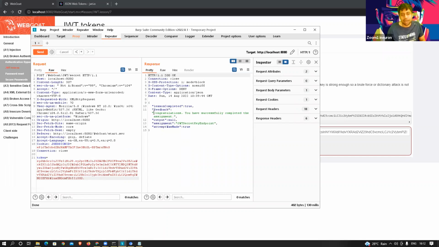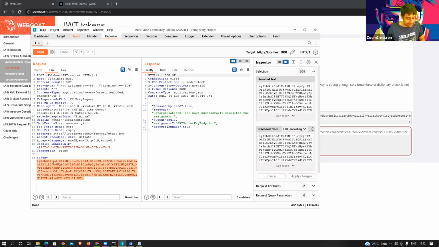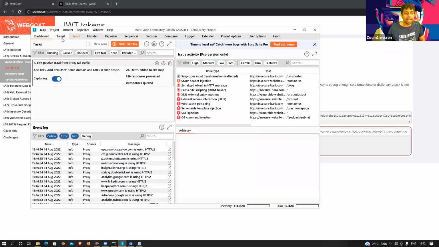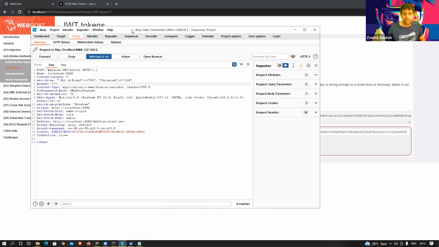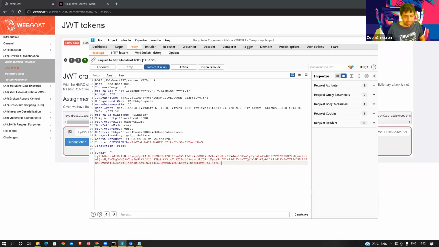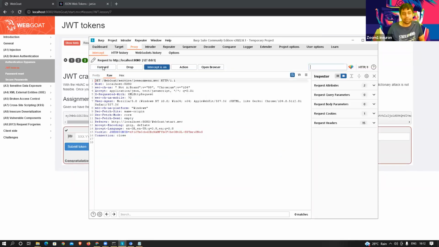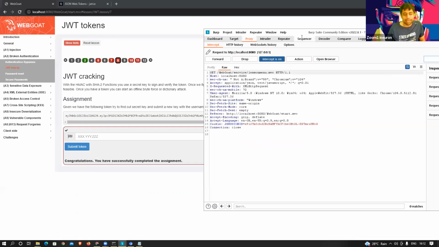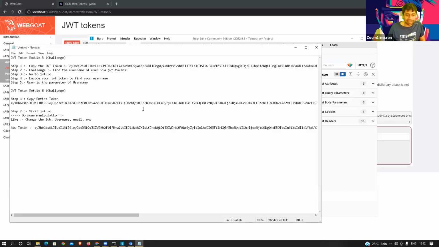So now I'm getting this thing as your challenge has been completed. So I believe this is the right token in here. What I'll do is I'll again go into the proxy, and then I'll paste the token in here, and I'll forward this. And when I forward the manipulated token, then it will say congratulations, you have successfully completed the assignment, right? So let's just jump on to the notes once again.